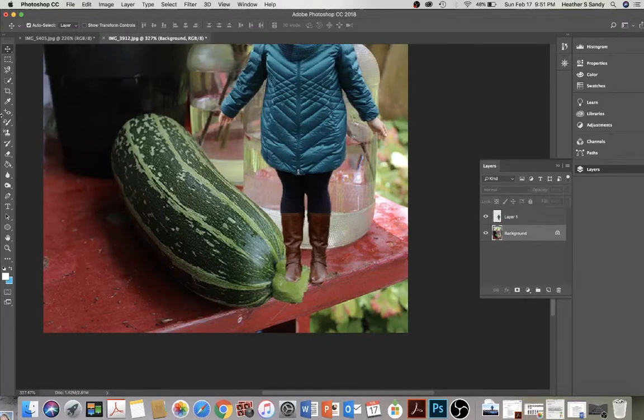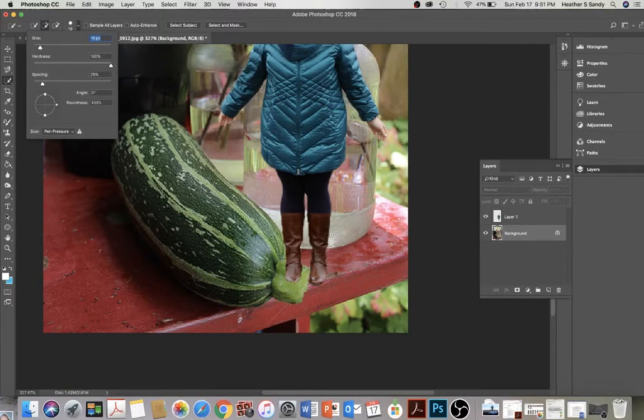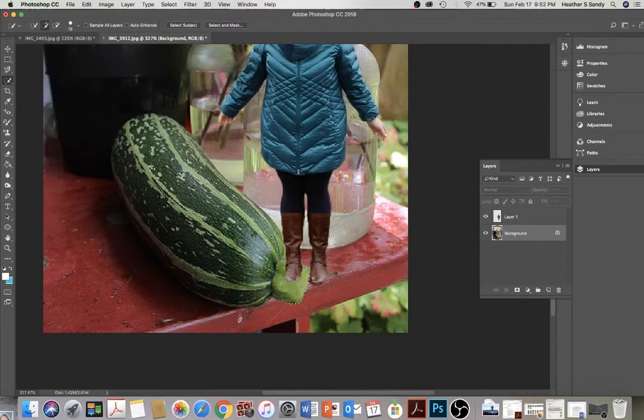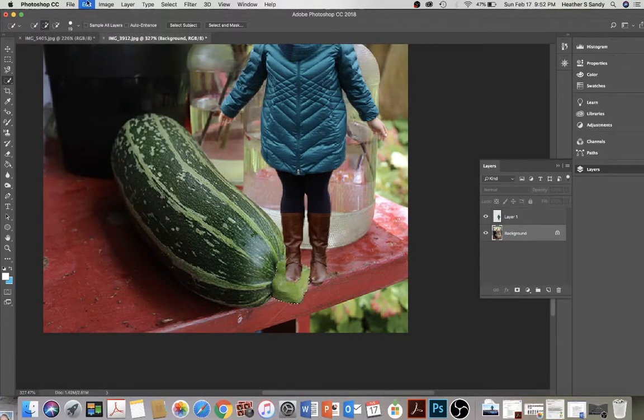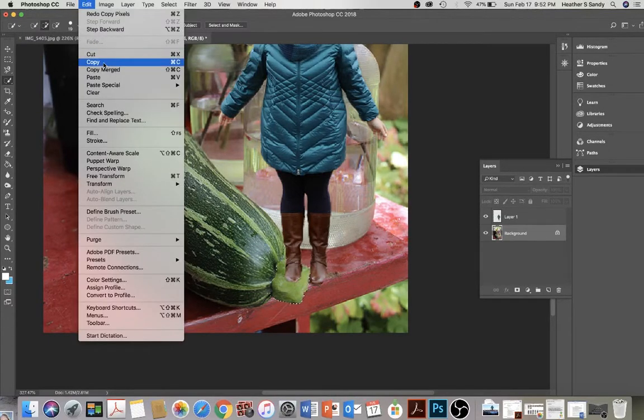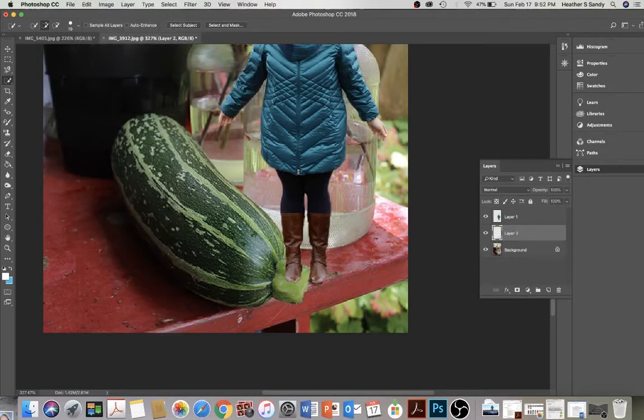If I want to make myself look like I am standing behind this zucchini here, I'd have to go to the background layer. I'd have to select the very top of the vegetable. So I'm doing exactly what I just did. I'm going to edit, copy, and then edit, paste.